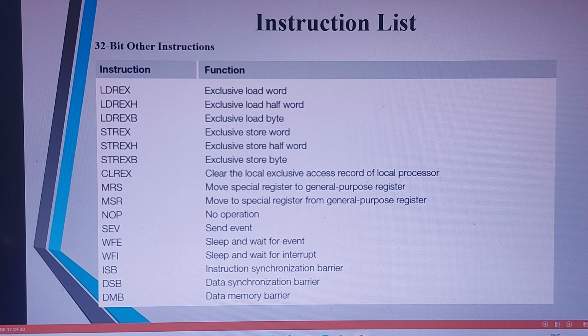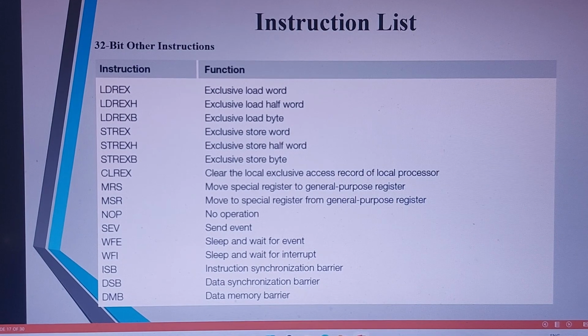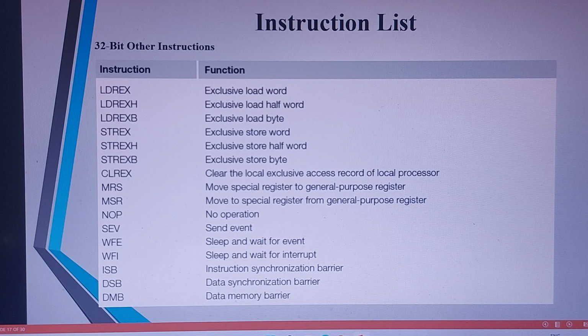Then, similarly, we have exclusive store instructions for all three, that is byte, half word and word: STREX, STREXH and STREXB. By default, it takes word. Only the extensions H and B indicate whether it is a half word or a byte. Then CLREX clears the local exclusive access record of a local processor. Whatever exclusive access was given to a local processor will be cleared.